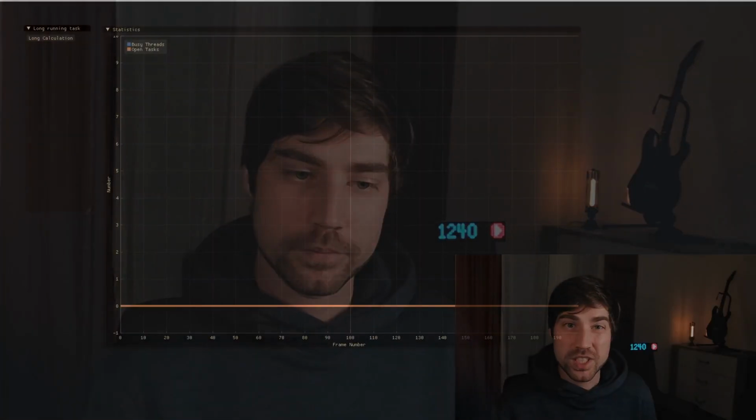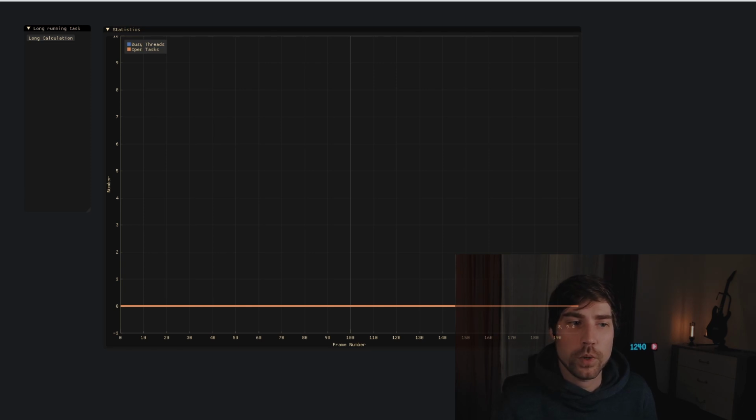Before we start into the nitty-gritty details, here is what a thread pool in action looks like. We see a nice graph, and in the graph we see some open tasks and some busy threads. Both are currently 0. And we can start long calculations that will pile up as tasks. So we started a long calculation, and we see that as soon as a calculation is there, the thread will take over. So we have one busy thread and the result will be calculated.